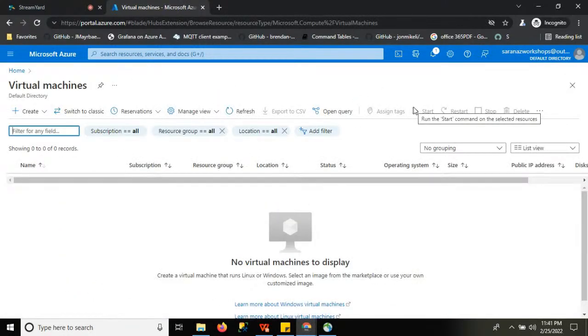We have two types of virtual machines here. One runs on the Windows operating system, and the other runs on a Linux based operating system, with flavors of Linux like Red Hat, Ubuntu, CentOS, etc. But I am going to create a Linux based operating system here, with Ubuntu as the operating system.